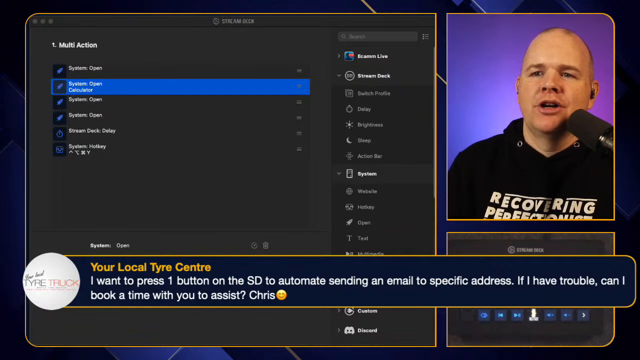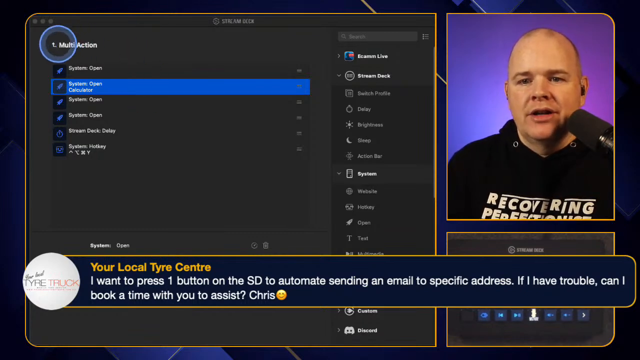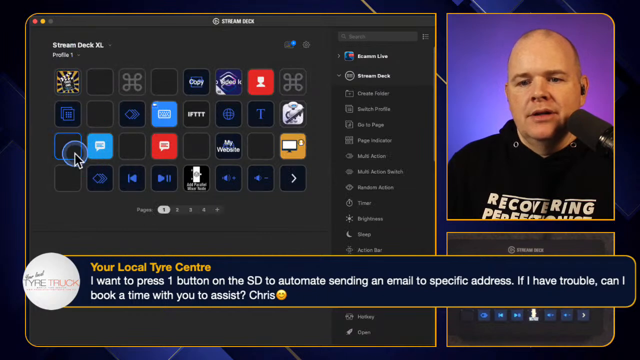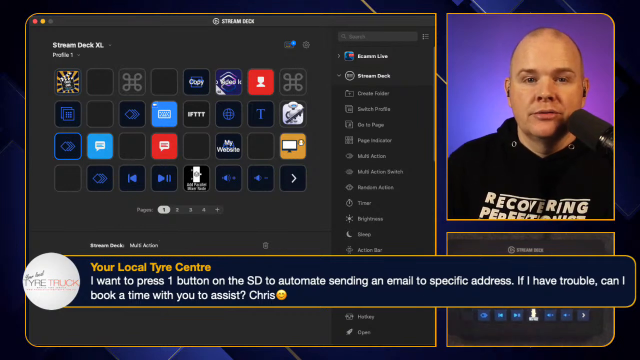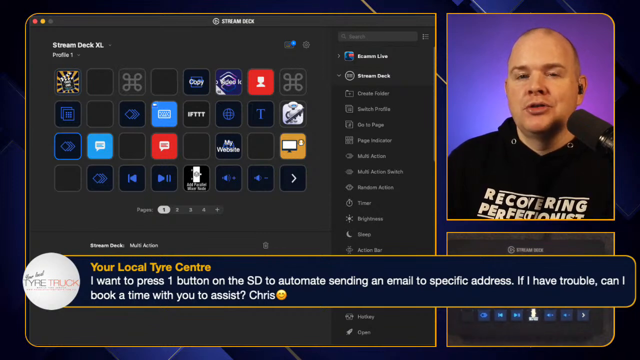But let me just try and answer the question, though, shall I? Because you want to press one button on the Stream Deck to automate sending an email to a specific address. That's an interesting one, actually, because let's try that. What we can do is create a multi-action, we'll give this a go. Create new multi-action. So the first thing we want to do in this sense is create a new email. I'm going to assume you're using mail.app.